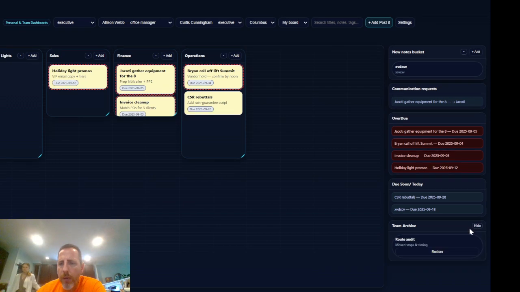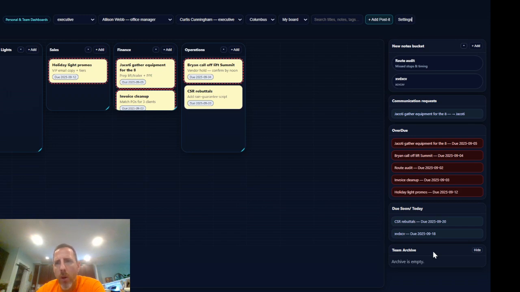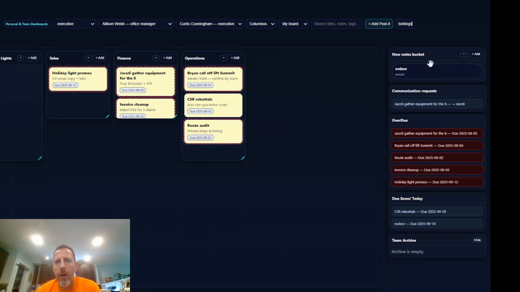The team archive, things can be restored from it. I'd like to be able to either hit restore or drag the item back out in case I want to drag it to a specific place. If I just hit restore, oh, you know what? That's actually fine. It just takes it to the new notes bucket right now, which is fine. And then I can drag it out from there, so that's okay.